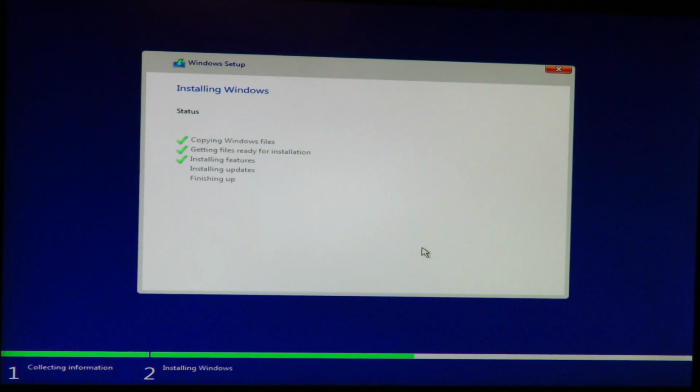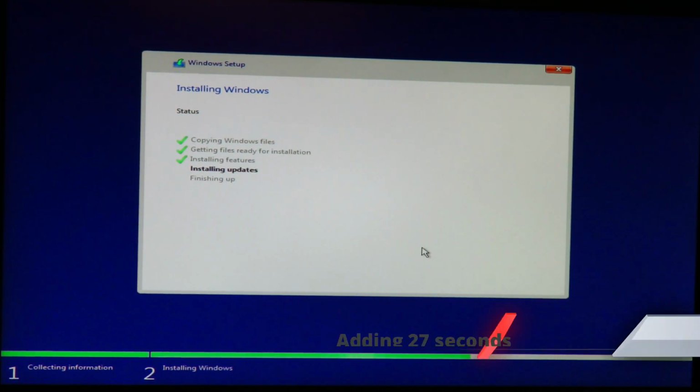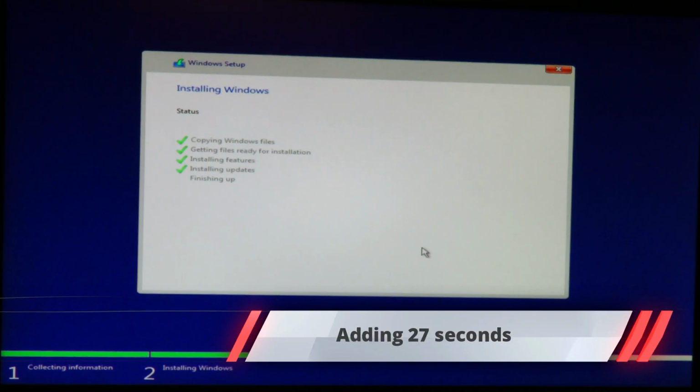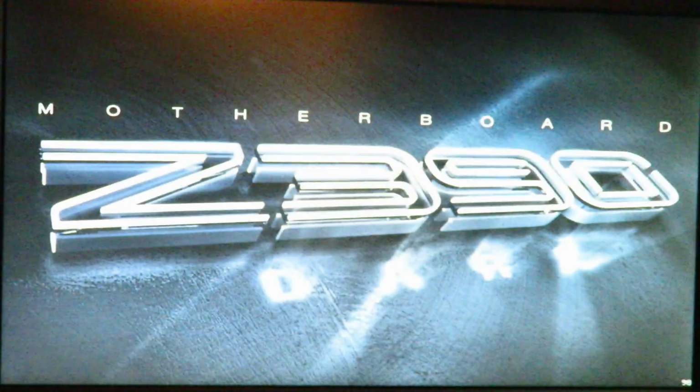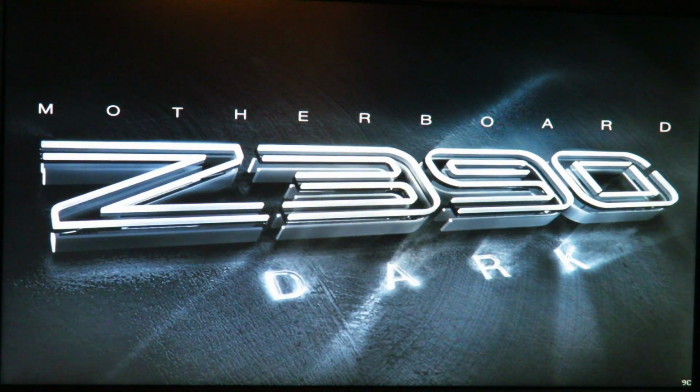All right, now all the files have been copied over, and now the system's going to reboot any second now, and then we'll continue with the installation of Windows 10. Okay, so then I'll click Restart Now, or you can let it wait those 10 seconds. I just clicked it. Okay, now since we selected the thumb drive as the boot drive, we're gonna go ahead back into the BIOS.